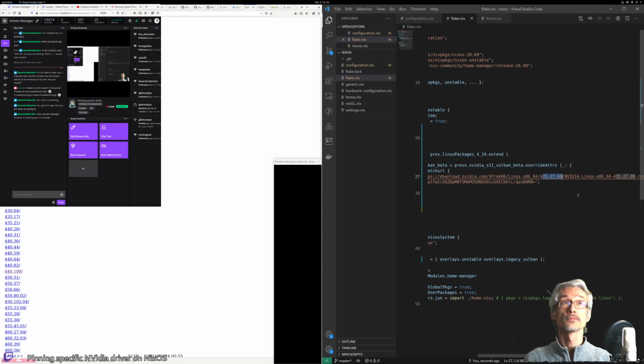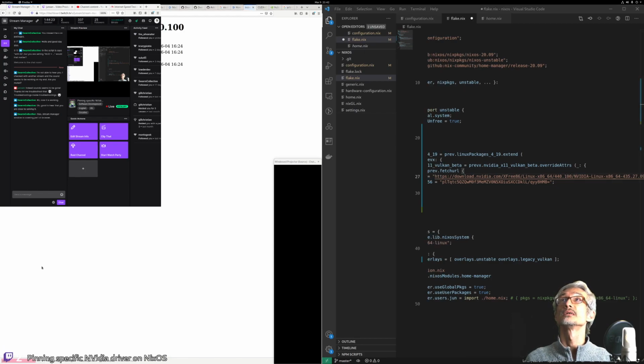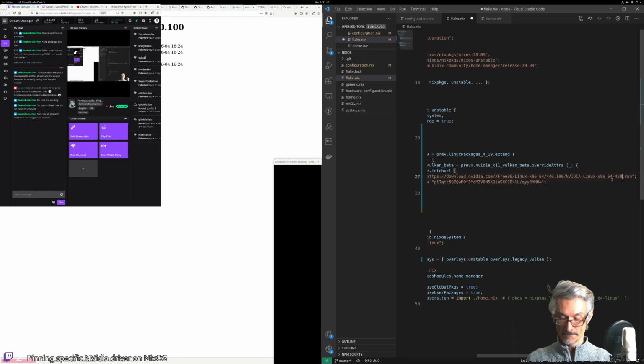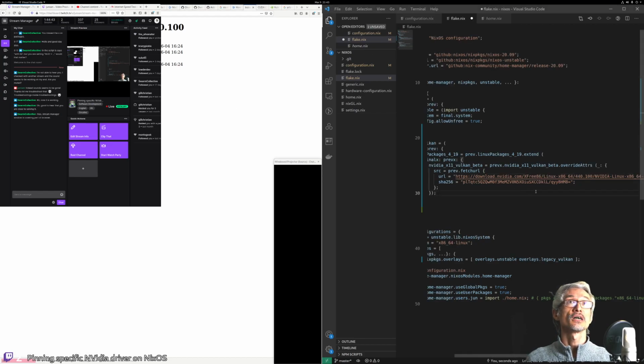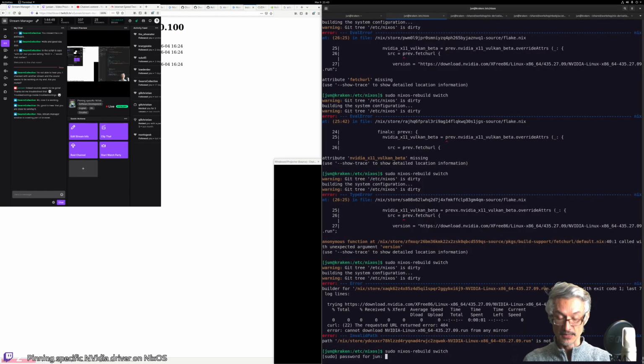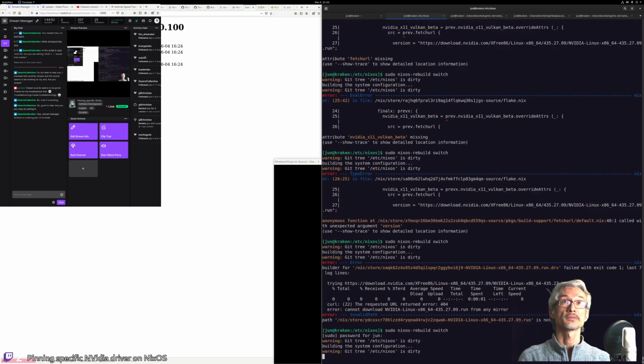440.100. And in there, NVidia NixOS x86_64, 440.100. And then we will know the SHA, I suppose, when we save this and Nix rebuild, and it will tell us that it's not the right SHA. Hopefully it will tell us it's not the right SHA, I'm expecting this. If it doesn't tell us, then we will have a problem.